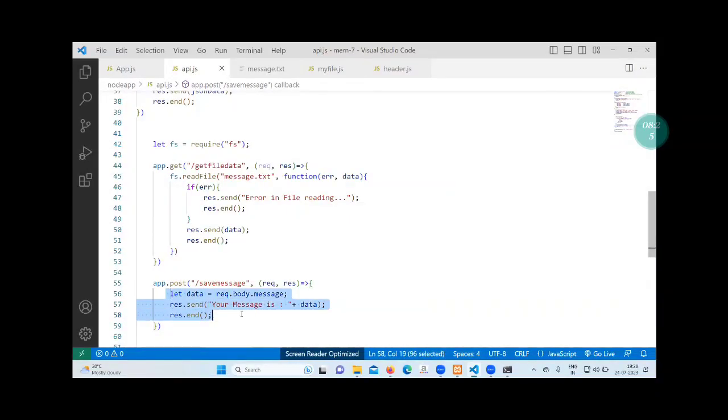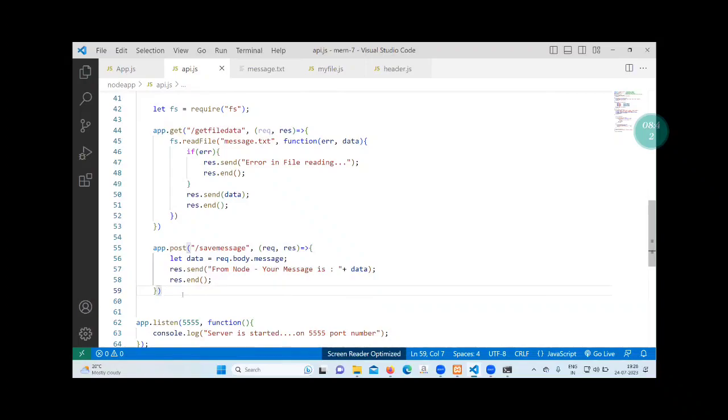We will see whether data is getting received or not. So we'll write from node, your message is, the particular message. Enter something, I click on the send button. An alert should come like from node, your message is whichever message you are sending from there. That should come as an alert. If the alert is coming, it means this one is proper.